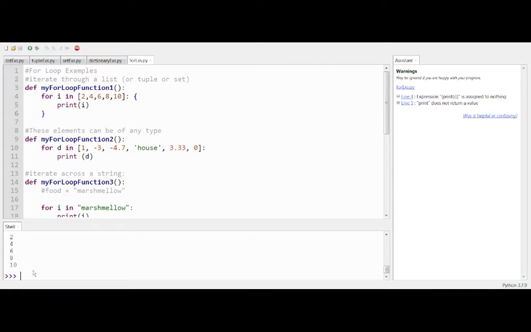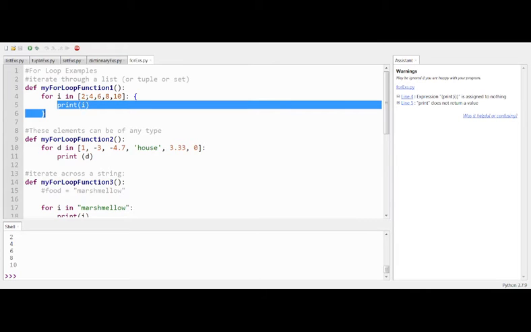All right, that's my call. And it worked. Right: 1, 2, 3, 4, 5, 6, and 2, 4, 6, 8, 10. It printed each element in turn. So let's read this again. It's saying for each element, do the body. So we'll first look at the 2. We'll do the body. We'll look at the 4.